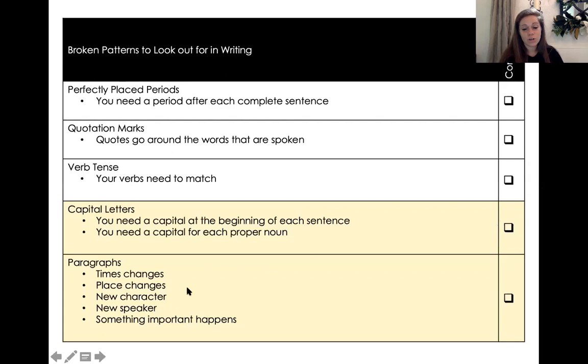Paragraphs you can do with a different color. I like to use a pink pen for paragraphs, but you can use any pen you want. I would go through reading and looking for all of the different reasons why you would need a new paragraph, and then I would check this box right here.